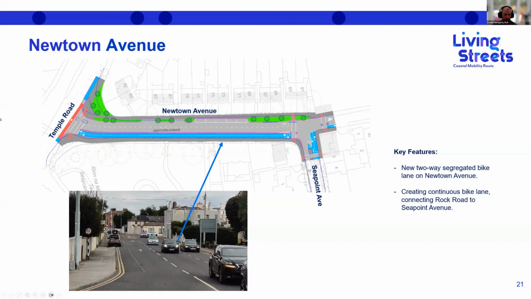So the reason this scheme doesn't take in this full junction is that the Bus Connects proposal for the N31 is currently on board planning, and until we have certainty around the design for that junction, we've shown the bare minimum that would need to be required to incorporate the cycle facility at this location.